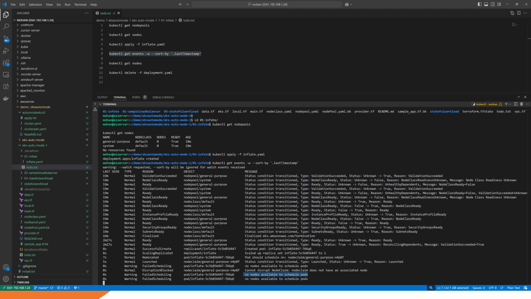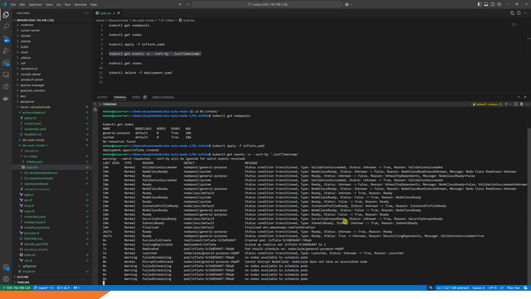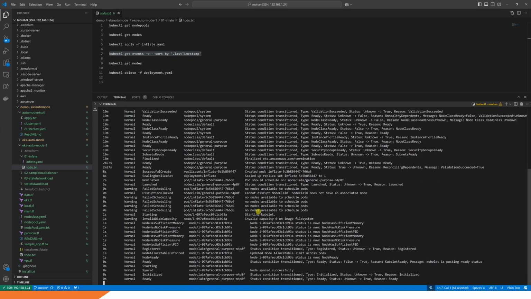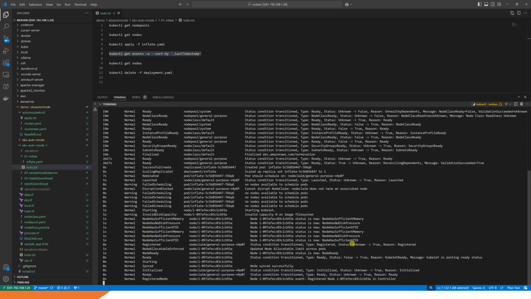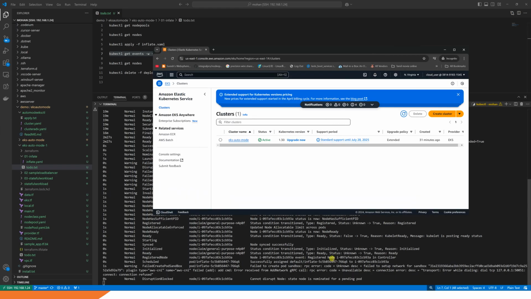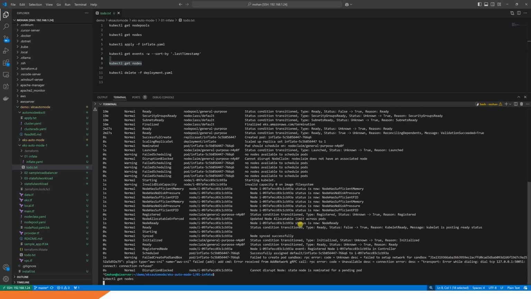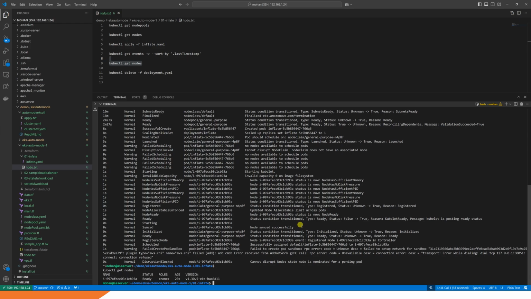Meanwhile, let me open the console. You can see there is no node, so immediately Karpenter has triggered and created a workload for us. Here is our brand new node, and you can see the pod already got provisioned. I think the pod got scheduled right now. So let's check kubectl get nodes. Yep. So kubectl get pods.